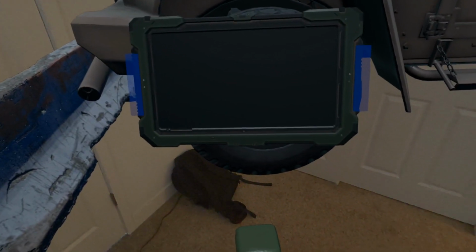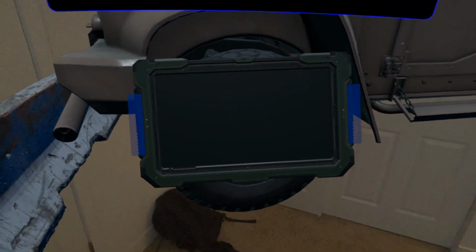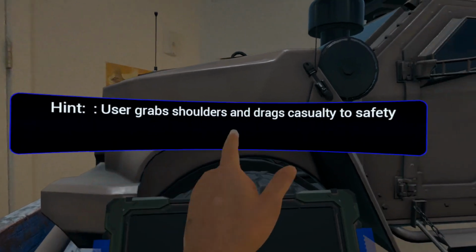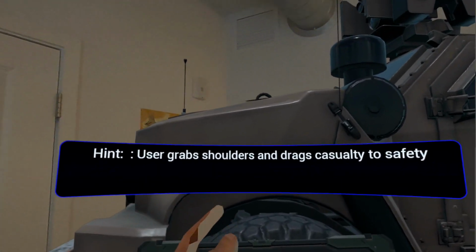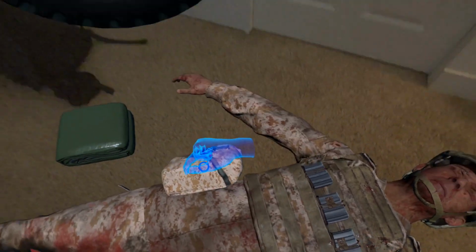No, I got shot. Use the blue sphere to drag the casualty to safety. And you can also hear in the headset that you're getting voiceover that's telling me to move the casualty to safety. You can also see up here on this hint bar, it says hint, use, grab the shoulders and drag the casualty to safety. So you'll notice again, I have this blue sphere here with a circle in it that's telling me that's what I want to grab. So I'm going to use my thumb and forefinger and grab him and pull him over to the target.